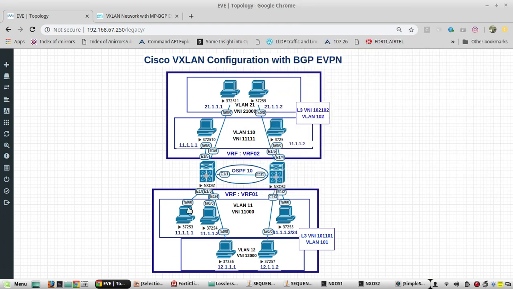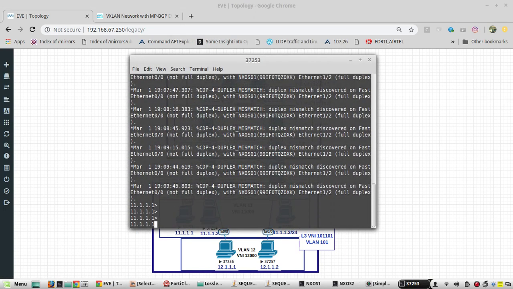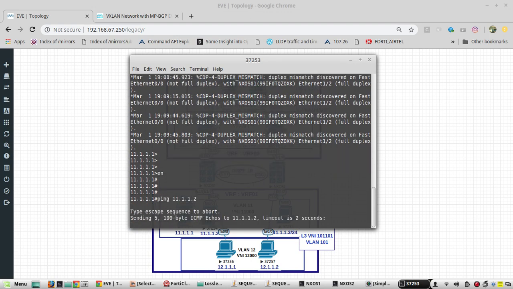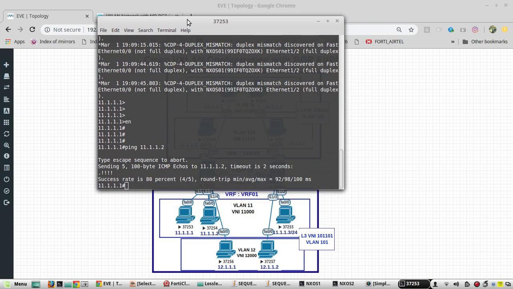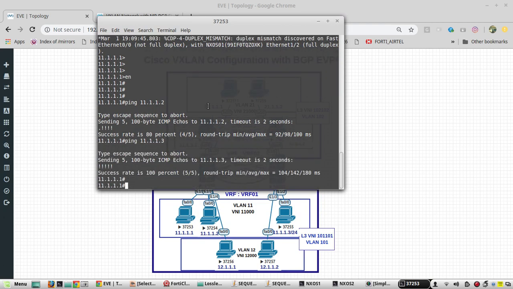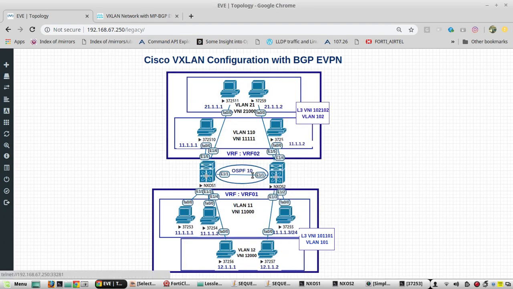Okay, I have a host connected here already, so I'm just typing in. Okay, 11.2 is this PC. So I'll try pinging to 3. It is reachable. That means the traffic is passing through this layer 3 network, and my VLAN, the VNI 11,000, is extended over layer 3.